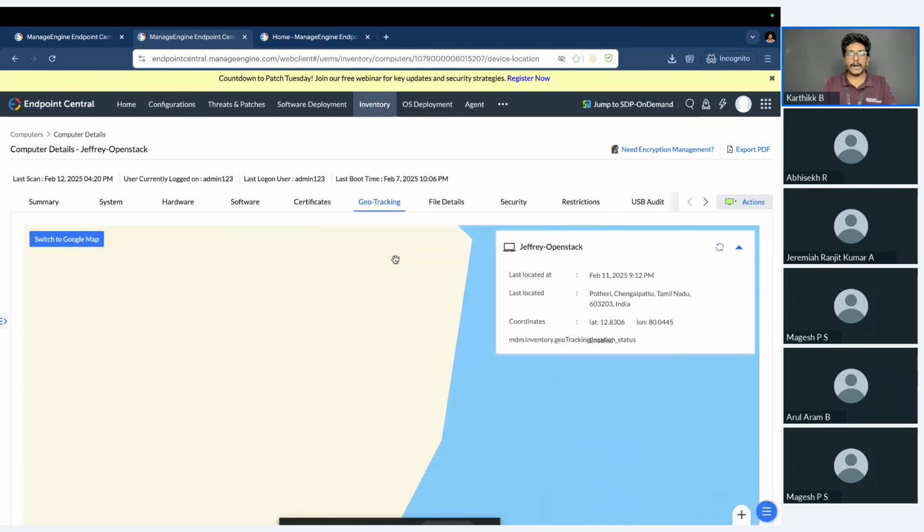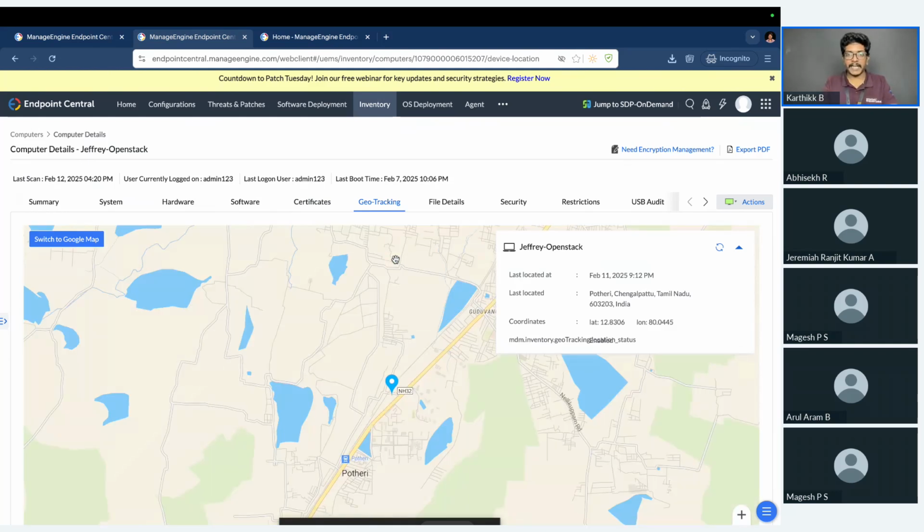So these sections will be predominantly covered in the upcoming session, in the second half of this session.